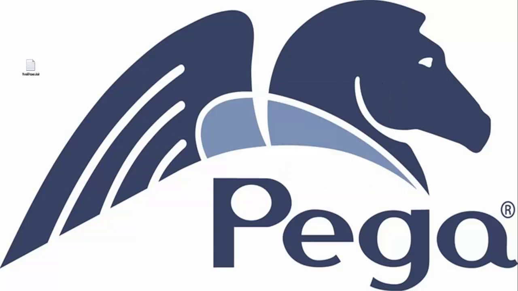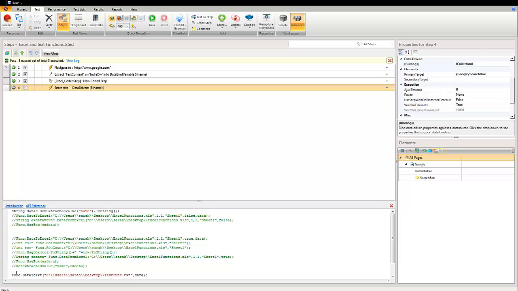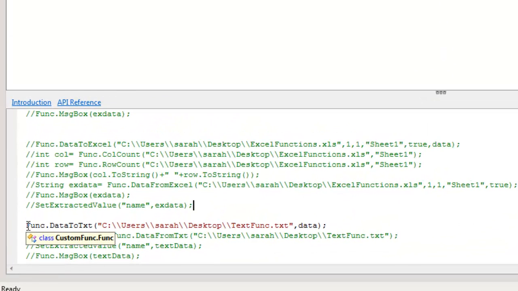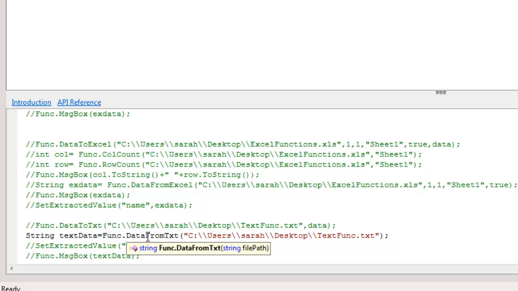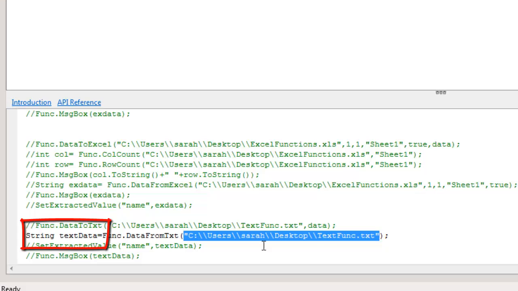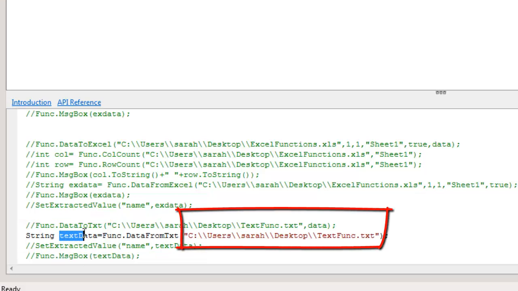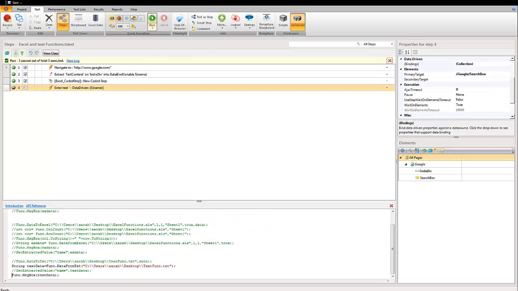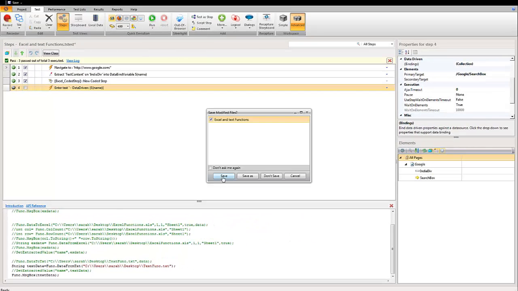So the next function that we'll be working on is to fetch that value back from the text file. So rather than data to text, we'll be using data from text. And the return type of this function again is a string. So I'm capturing that return into a string variable text data. The argument is just the file path with the file name, the complete file path, and it returns me whatever value is there inside that text file, and I fetch it into text data string, and I'm using a message box to display it.